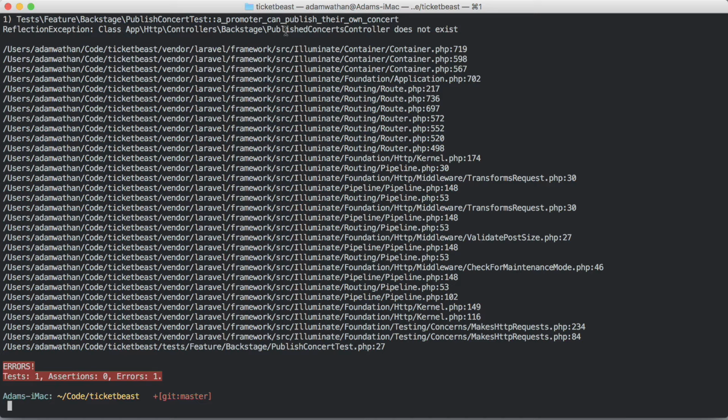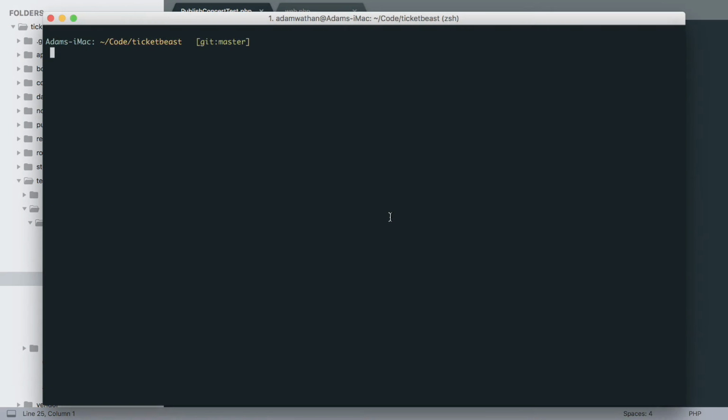Okay, so now we're getting an error that there is no published concerts controller. So let's spin that up really quickly. Artisan make controller backstage published concerts controller.